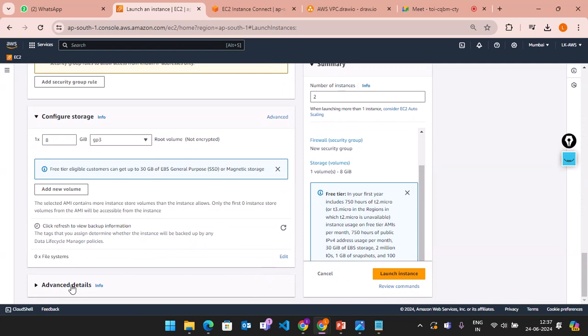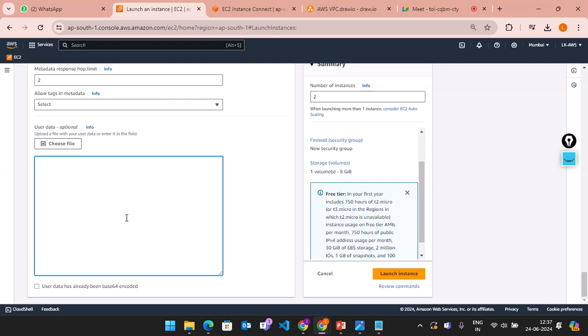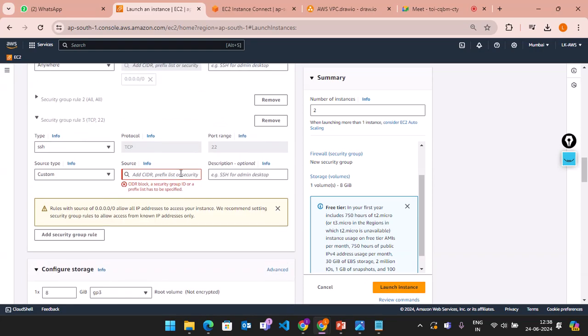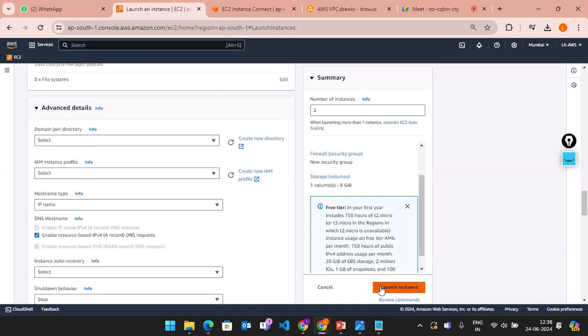Another thing, see, under advanced there are a lot of things. If I want to give commands like sudo su hyphen, apt-get update, you can give them here itself. Something like that. So launch instance. No, something is showing, see. Okay, launch instance.